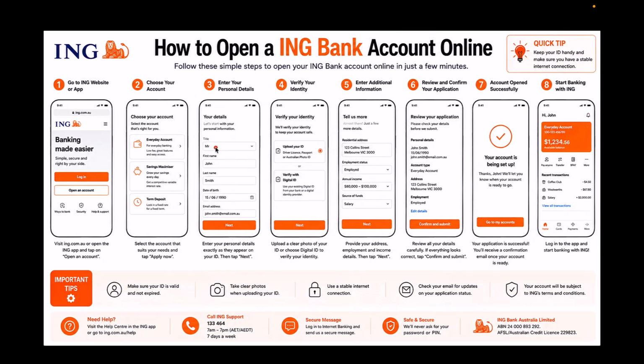Now once you've done that, you'll have to enter details such as your title, first name, last name, date of birth, email address, and then tap on the option next. Now, in order to verify your identity, you can either do so by uploading your ID such as your driver's license, your passport, or Australian photo ID, or you can also verify with digital ID, where you can use your existing digital ID from your bank or a digital identity provider. Now, once you've done that, tap on the option next.